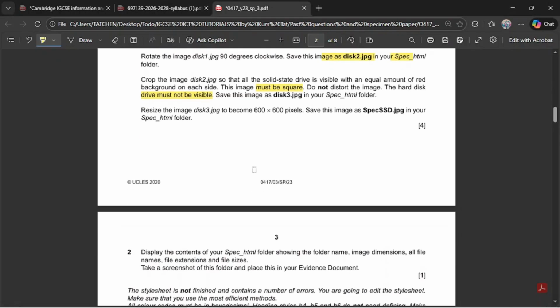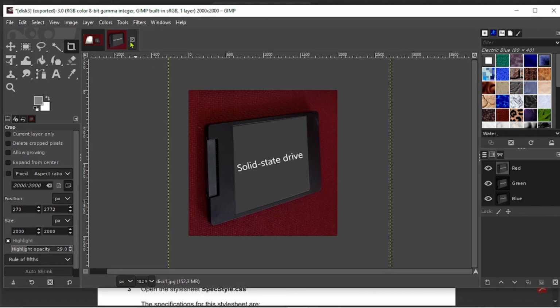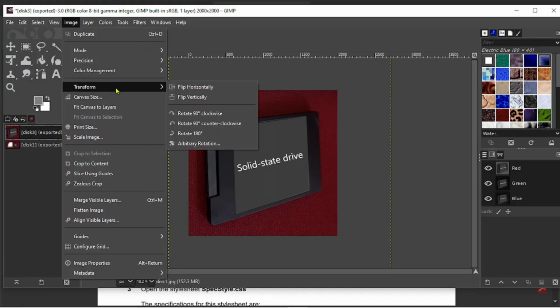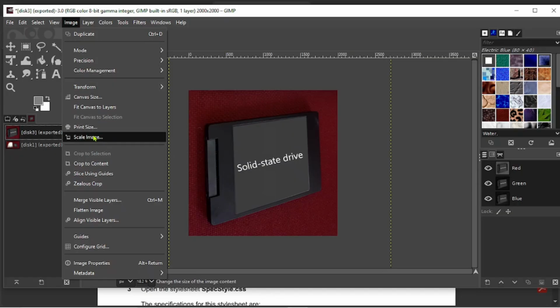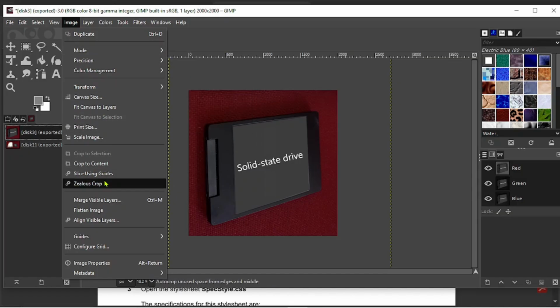Next thing they want is to resize the image to 600 by 600 pixels. Save this image as spec ssd.jpg in your spec folder. So the same image. If you are not sure where you are, check. I'm in dix3. They say we should resize it. I'm going to go to image again. Transform, no, not in transform. There is image size. Let me see.